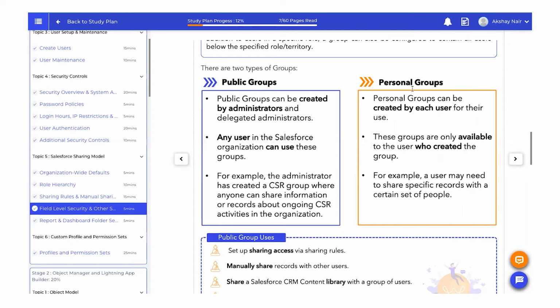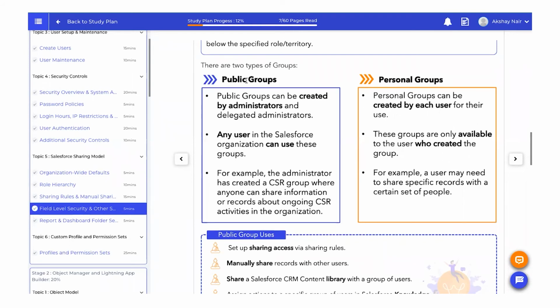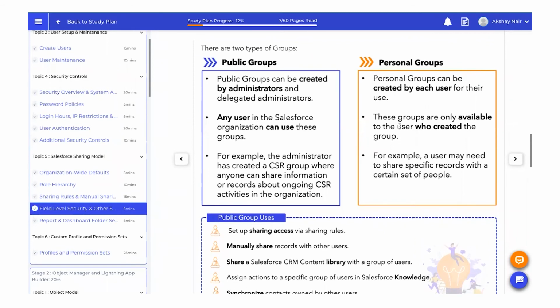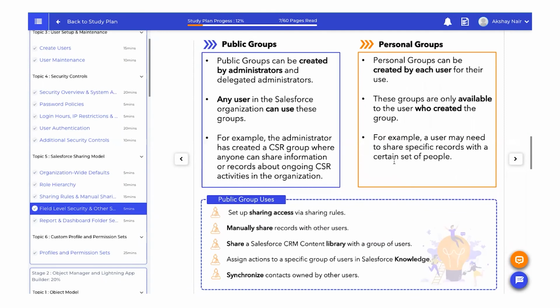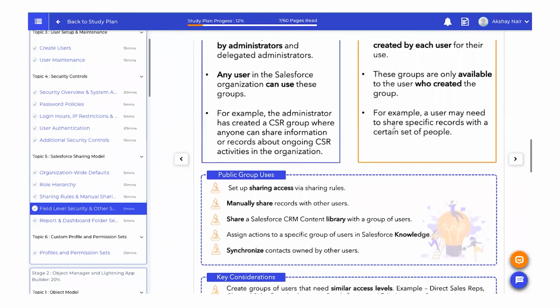They can be created by each user for their own use, and they will be only available to the user who created the group. Unlike public groups, that's why they are known as personal groups. And for example, a user may need to share specific records with a certain set of people. They will be able to do that via personal groups only.